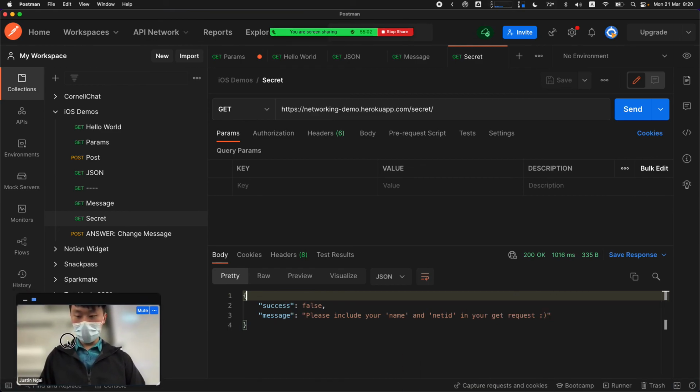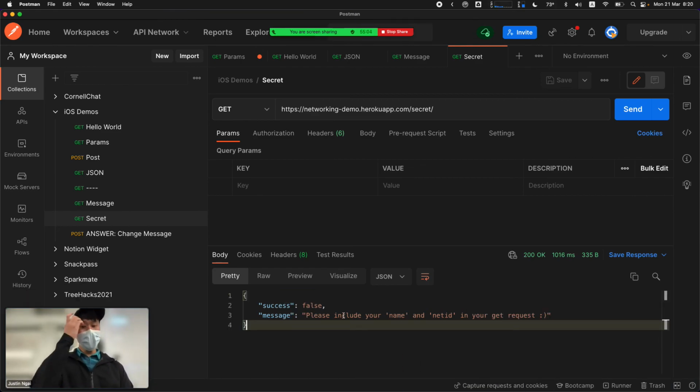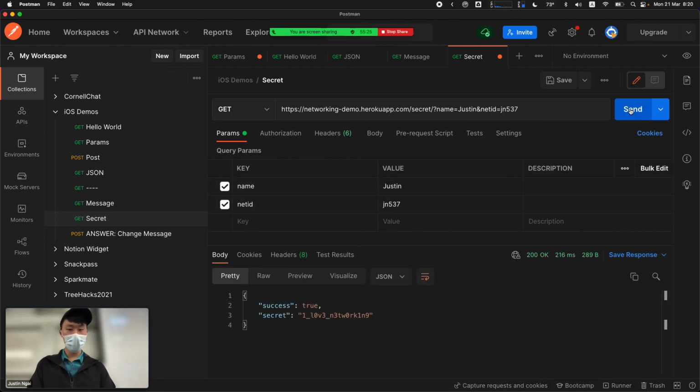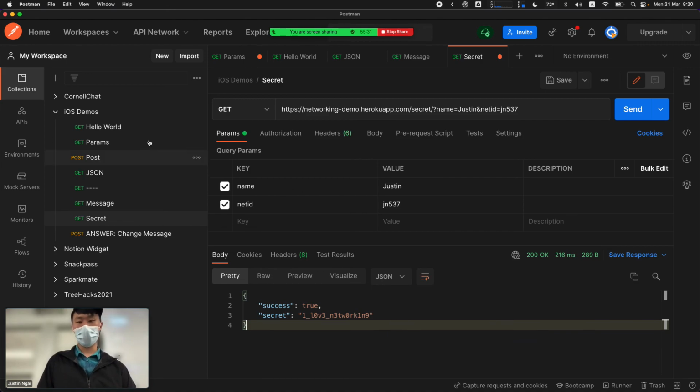What's going on? It says, please include your name and net ID in your GET request. So how do I do that? Remember, in GET requests, we put things in the URL in terms of query parameters. So the key here would be name and net ID, and you put whatever you want, right? You can be like Justin, Jan537, and if I send this, it gives me true. So I get this secret string.